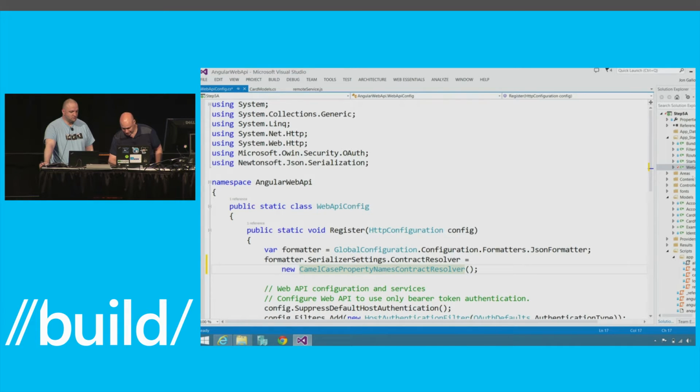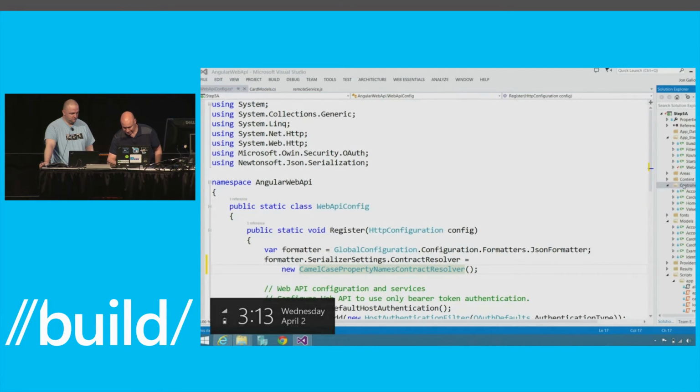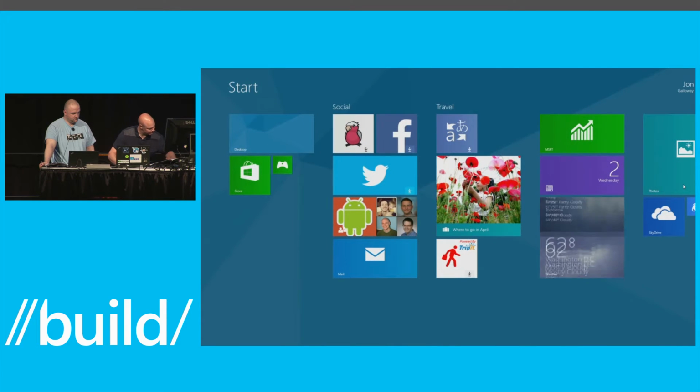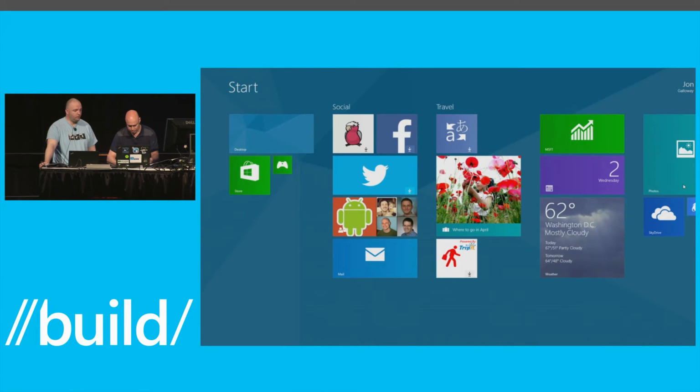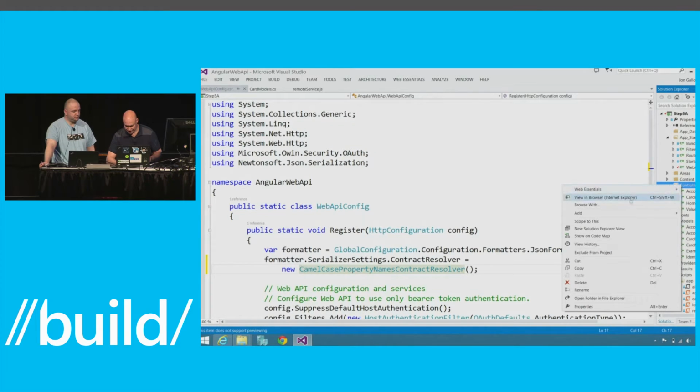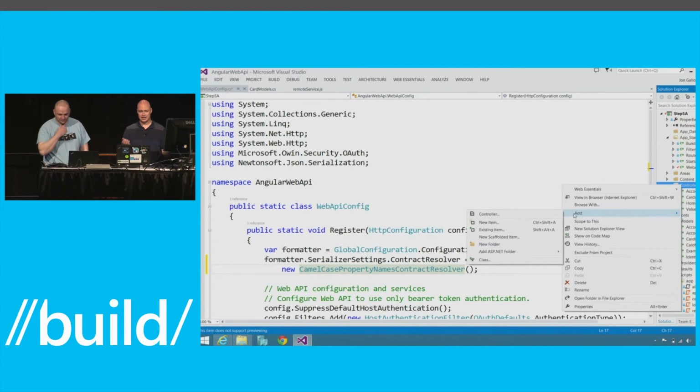And so I went in and I scaffolded this out. So I did the standard scaffolding, right? I do add controller. How many people here have seen add controller a lot of times? Right? OK. So I do add controller. I create a web API controller. And I set the model to that class I just created.